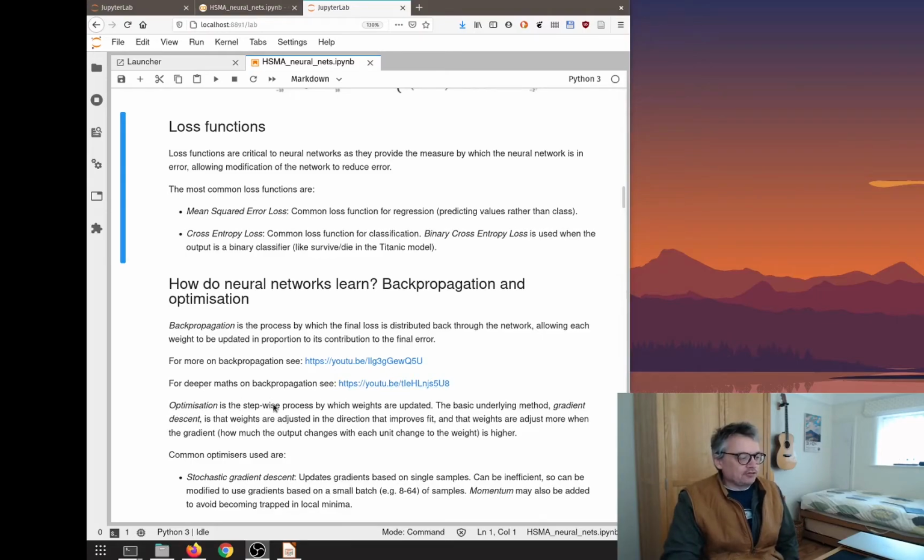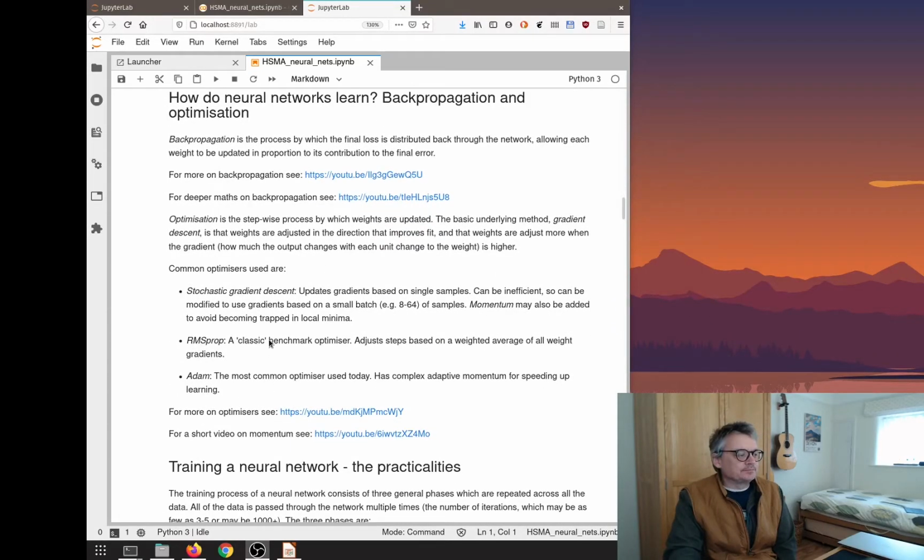Now, optimization we need to care about a bit because we actually set what the optimizer is. The optimizer decides how much to adjust each weight in the network and in which direction, based on the backpropagation of error. Now, there are many different optimizers. You probably ought to be familiar with just three that you'll see commonly used.